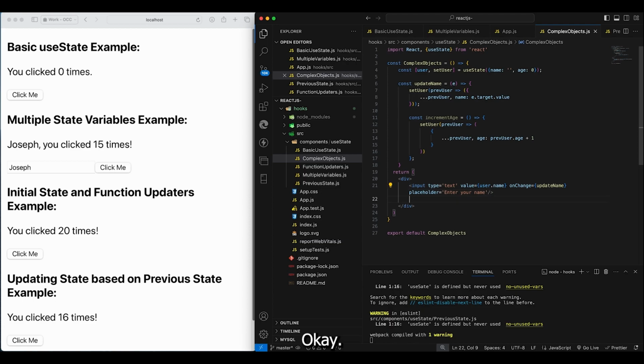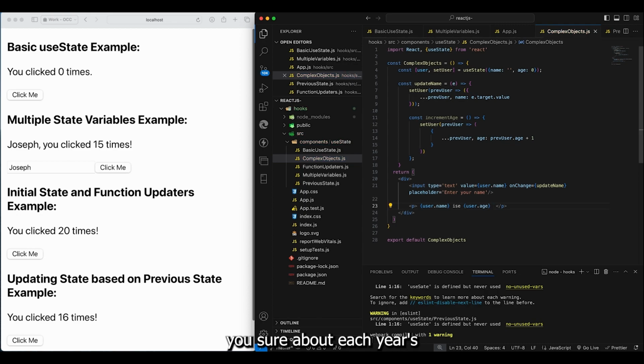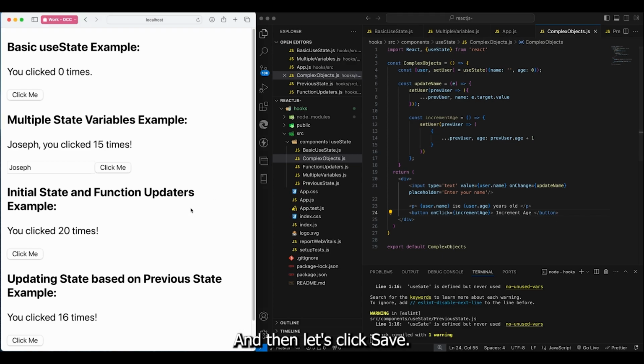And then let's also have here a paragraph. Let's say the user.name is user.age years old, and then let's have here the button. So button onClick, and then let's call the increment age, and then let's display increment age. Okay, and then let's click save.